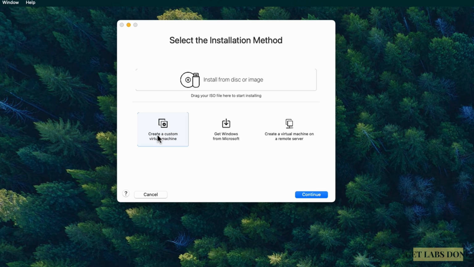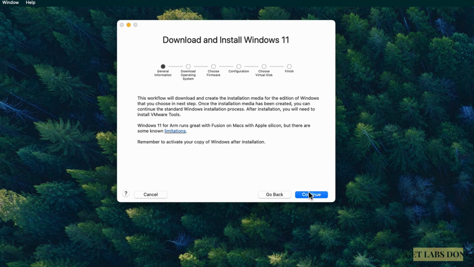You may note one thing here, I'm using an M series machine, not an Intel machine. So the M series chip is ARM based and it doesn't support x86 architecture. So if you have an ISO image that is ARM based, you should be good. Another option we have is to get Windows from Microsoft, which we would be using in this video. You can also connect to a virtual machine that is on a remote server as well, which we don't want to do right now. Choose Get Windows from Microsoft and click on Continue.